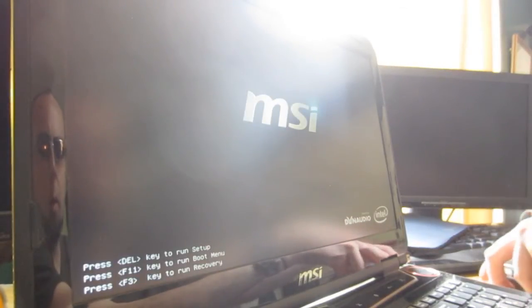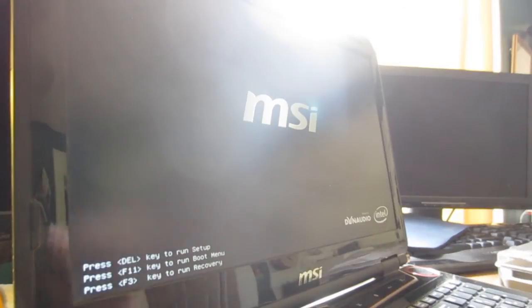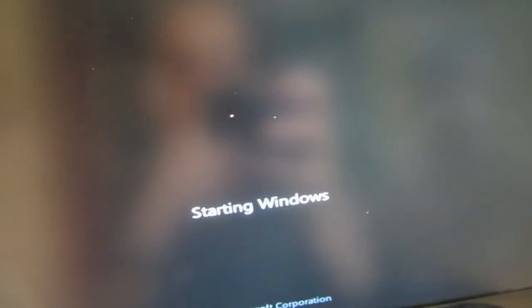So it looks like it detected. Oh, maybe it didn't. You better be showing up here, buddy. Yep, there you go. So it sees Windows, and she's booting.